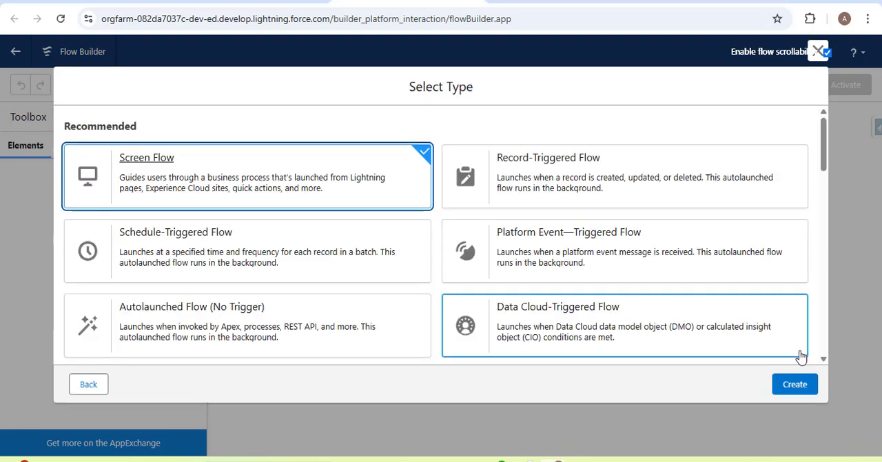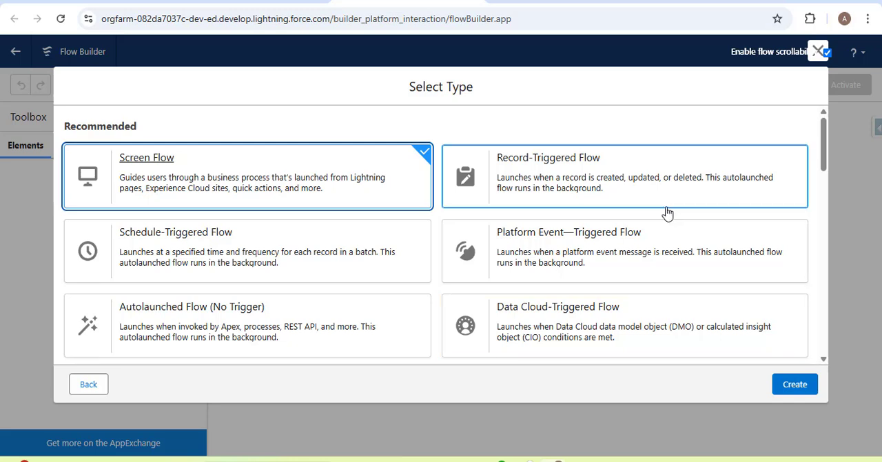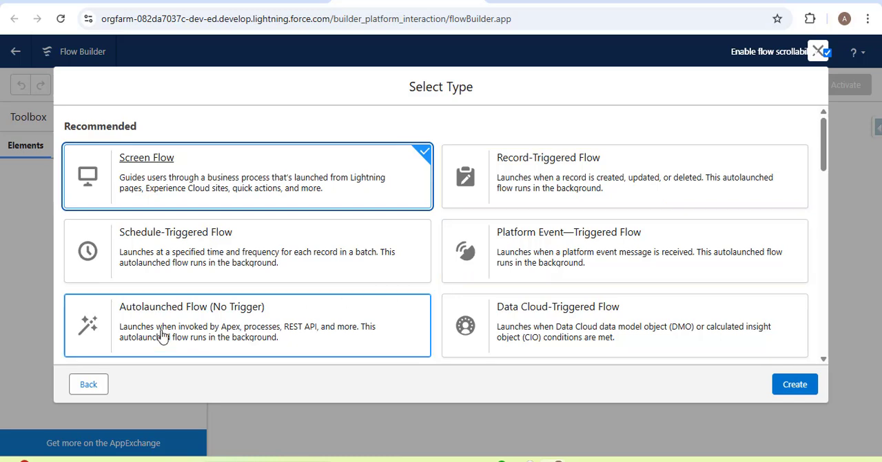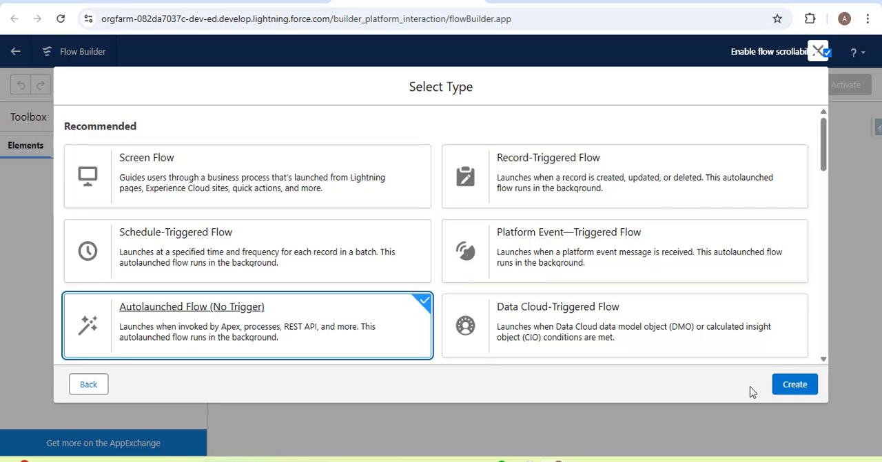Now which flow type do we need to select? Here is a very important thing. We can only use the invocable or autolaunched flow to create the custom actions to assign to the agent in Salesforce. We cannot select any other flow type to assign to the agent. So I am selecting Autolaunched Flow and then clicking on the Create button.